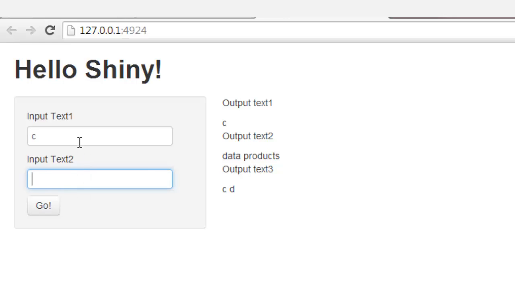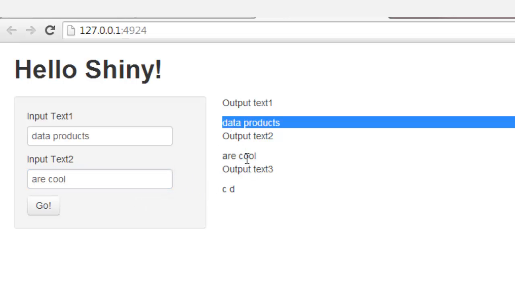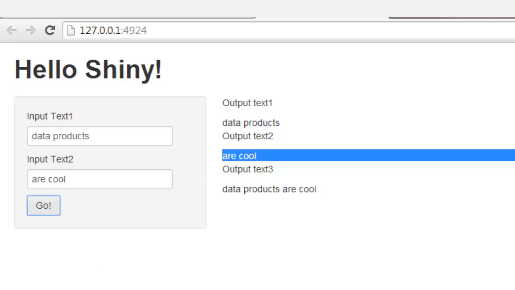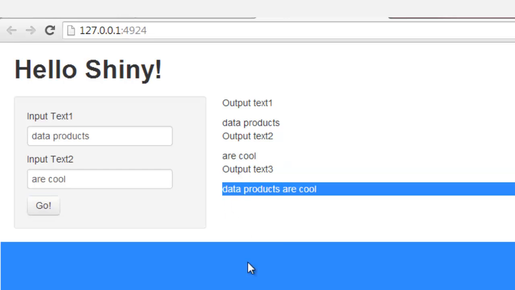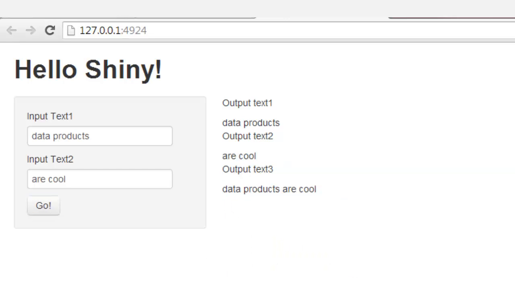Oops, I want it up here. I want data products up there, and then is cool, are cool. Okay, and notice it says data products there and is are cool there, but it won't concatenate it into the sentence until you press the button go. Okay.